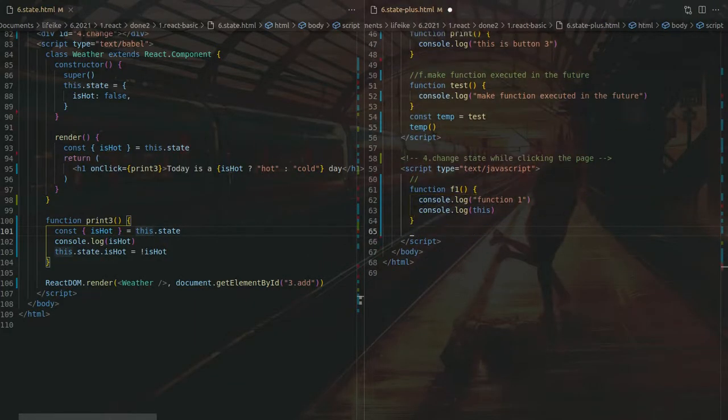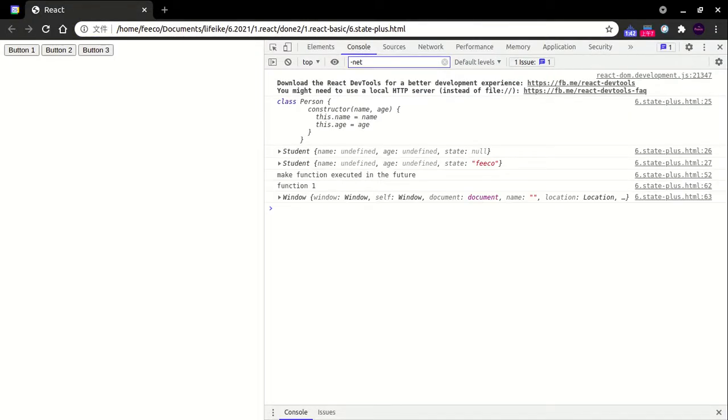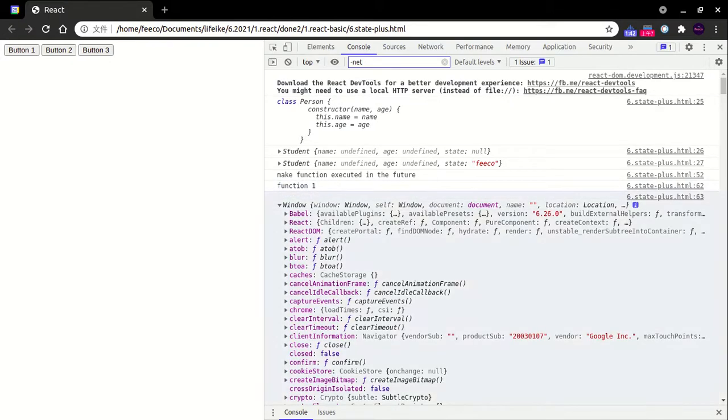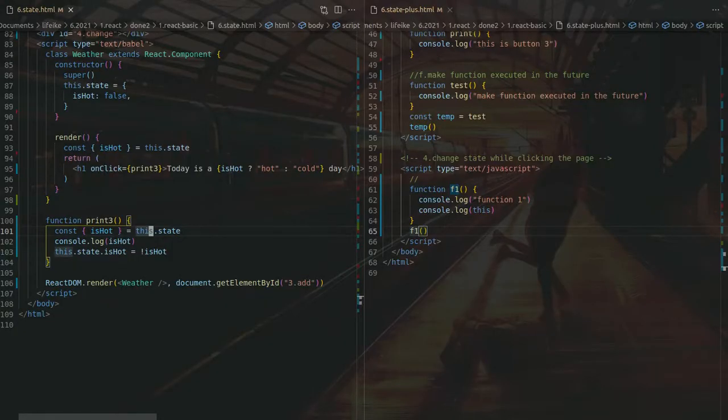Oh, we haven't called this function, f1, right? As you can see here, function 1, and it is window. Normally when you access the state in a function, it should be window. But why this time is it undefined, "cannot read state from undefined"? Because we are using Babel.